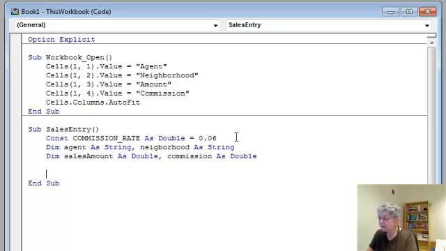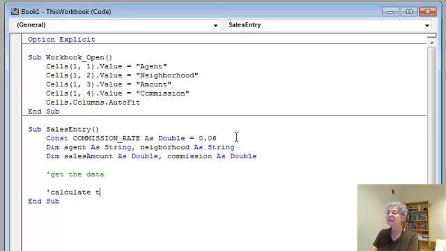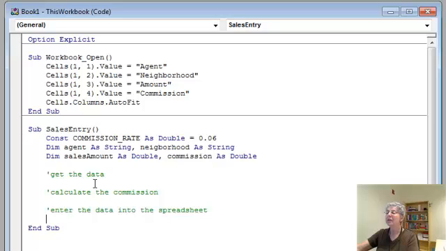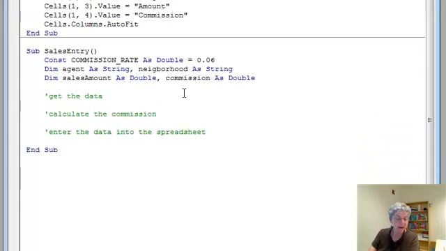Okay, now what I like to do next is put a comment for each of the major pieces of code that I'm going to write. So I'm going to get the data. Then I'm going to calculate the commission, and then I'm going to enter the data into the spreadsheet. Okay, so those are my major steps. So let's start with this one, get the data.